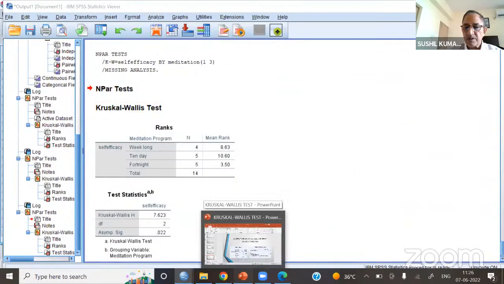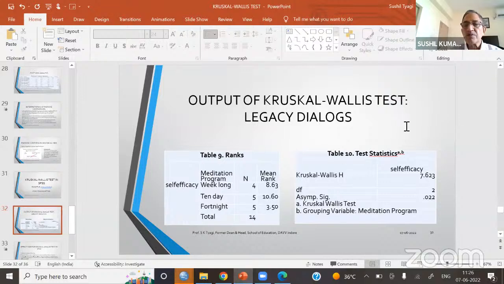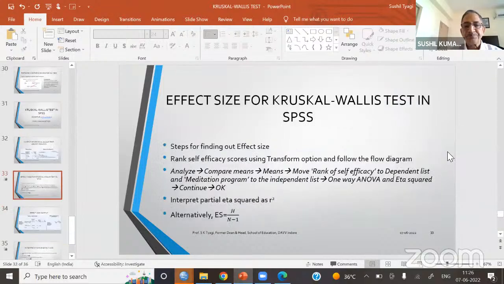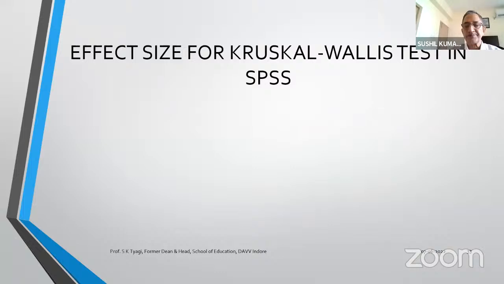Now, last is something known as effect size. Effect size means the practical significance of this. You should have a medium effect size or a large effect size. So how to calculate effect size for the Kruskal-Wallis test? The formula is H upon N minus 1. Simple formula is H upon N minus 1.